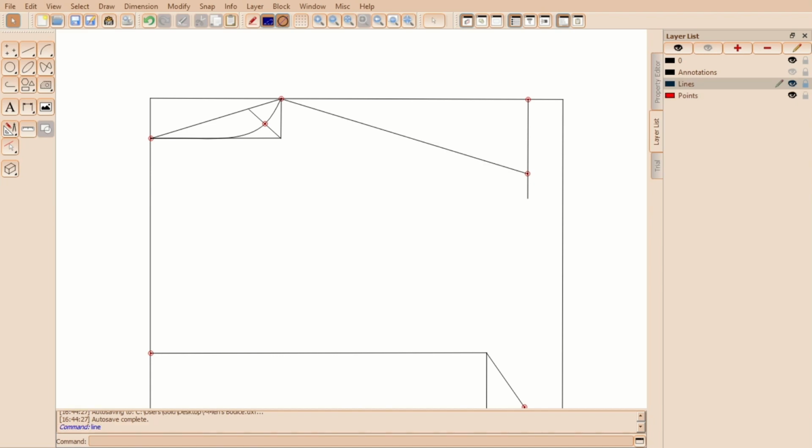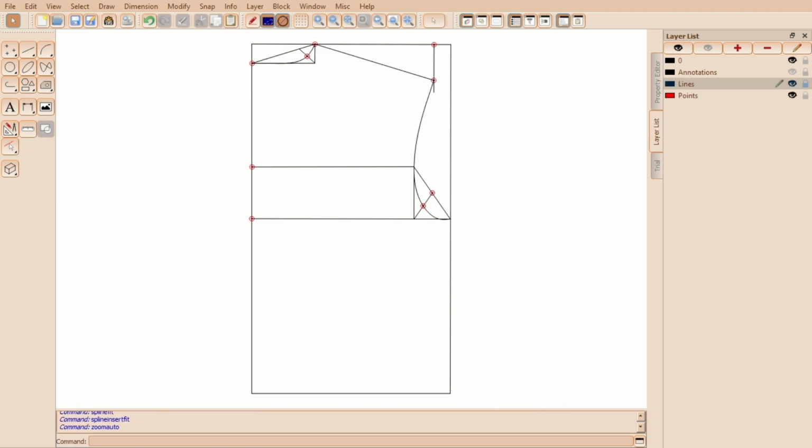Connect the lines. This is the shoulder line. Draw a curve that touches the points as shown. This is the back armhole.